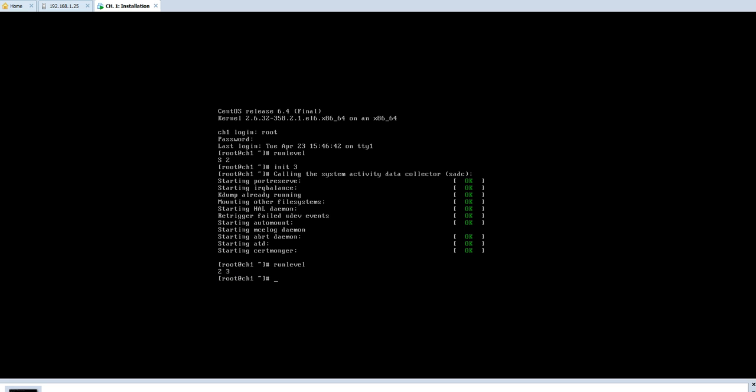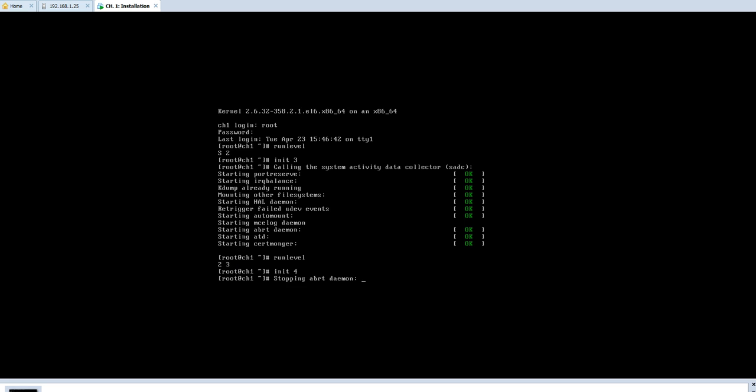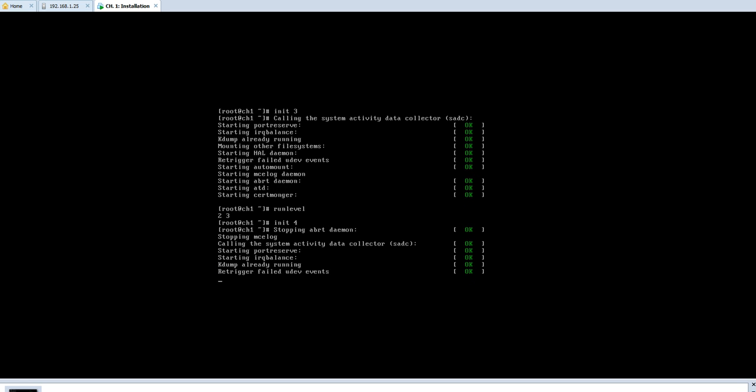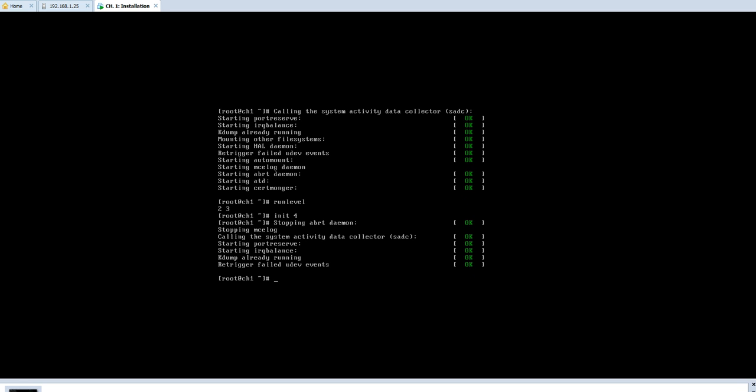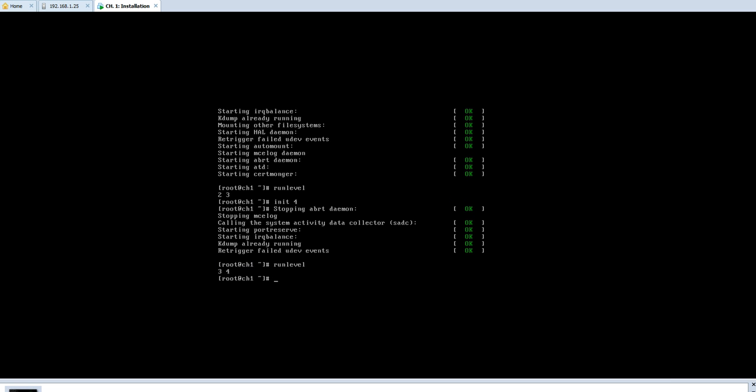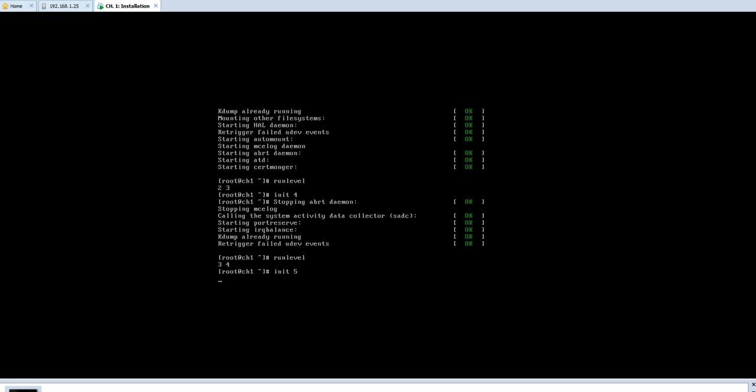So run level 4 actually does something here. It just stops a bunch of services, starts them, and we are in run level 4. And you can see we went from 3 to 4. So the next one is init 5. Now you can either do init 5 or you can do startx. Either works. So we can just do init 5, and that's going to start a bunch of stuff.